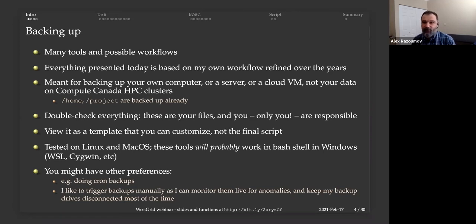But if you just want to protect your data for double safekeeping, you can actually run these tools on Compute Canada systems as well. Everything I'm going to show you today is really meant as a template. I'm going to share some bash functions with you, so double check everything and make sure that you understand what's going on. The purpose of this webinar is just to walk you through the steps and to explain how I back up data and how I restore it.